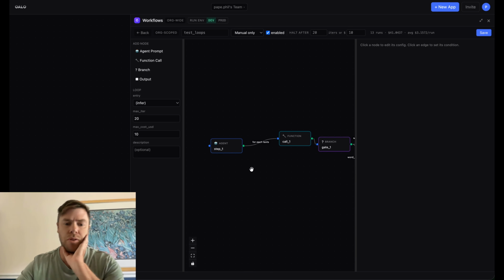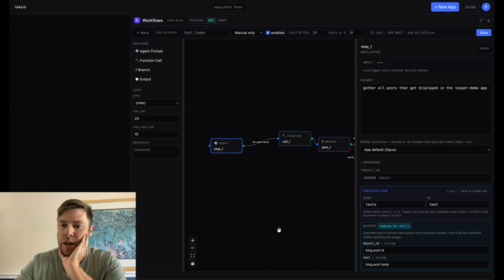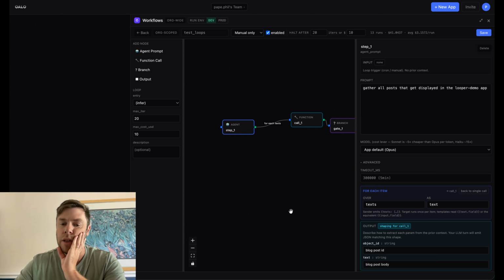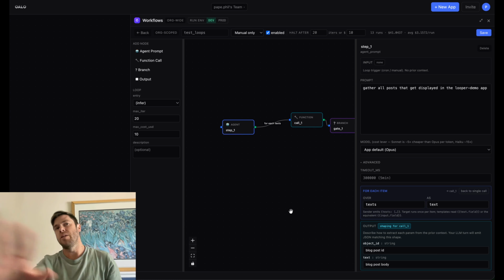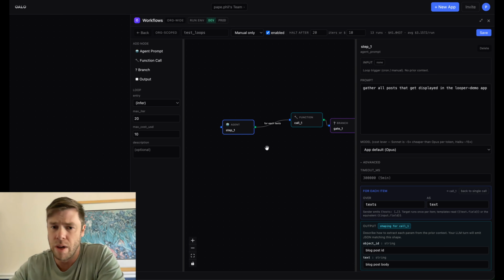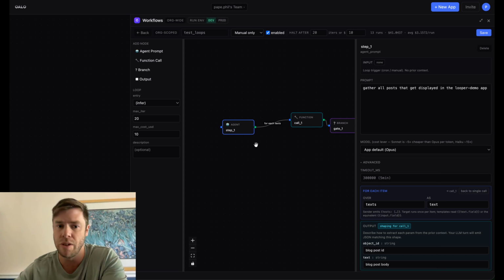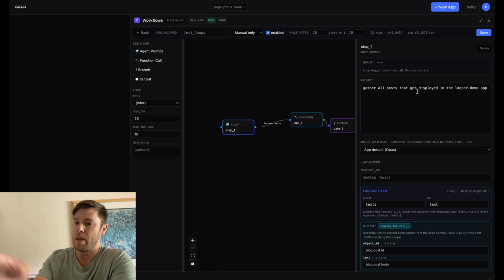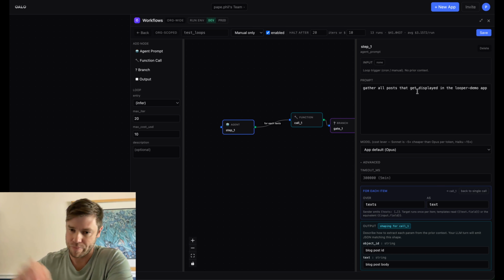So the first node here is an agent node, and something to keep in mind here is there's varying degrees of procedural implementation versus AI decision making, and the boundaries between those are very important. The input and output. So what I mean here, for example, this agent step just says gather all the posts that get displayed in my front end app and then do something with them.